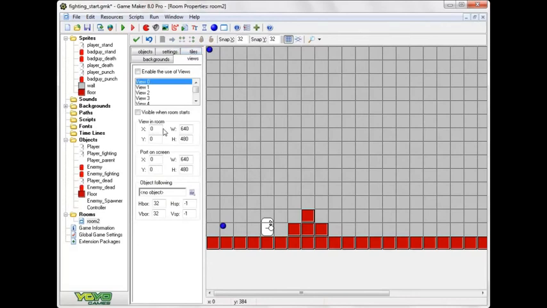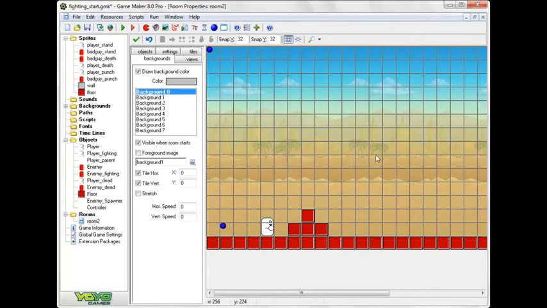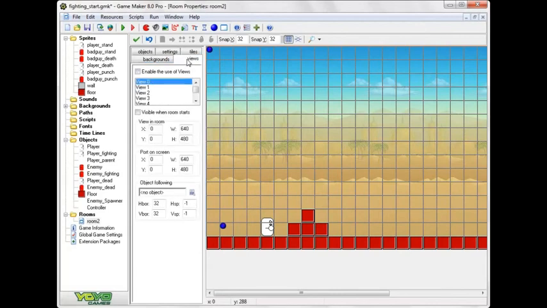View. And with this, we're going to set the height and width of the room again. Well, actually, before we do that, we're going to add a background. And here we go, Background 1. It's a very, very big background. And we're going to set up the view. So now we're going to enable a view. This view is going to follow our character. So I'm going to click enable view.